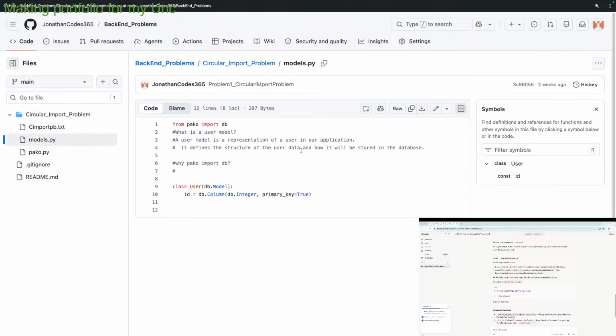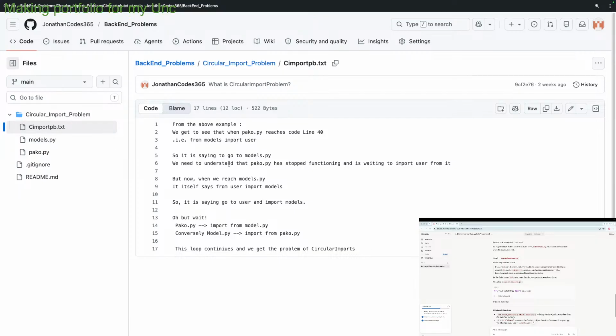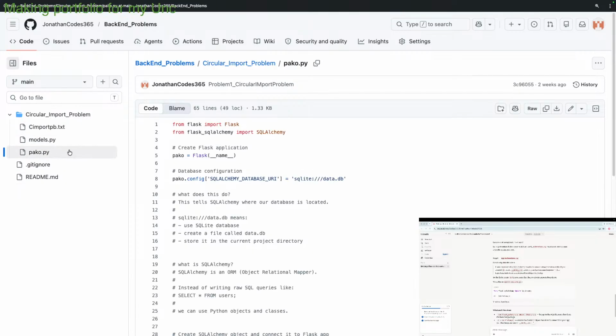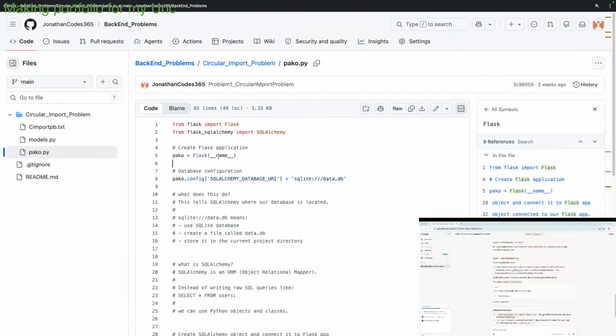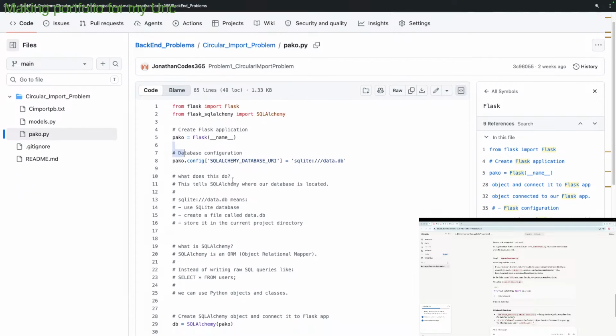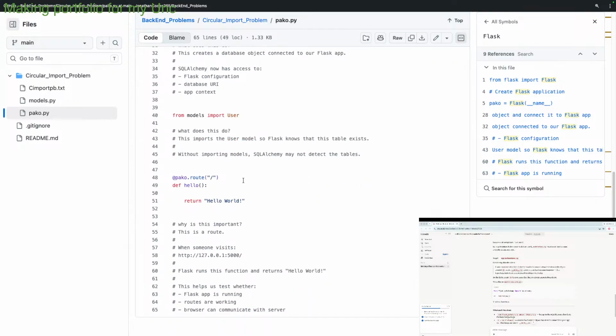So, for example, what actually is a circular import problem? Then we get to see in this that, for example, I wrote that app is equal to Flask name. I'm creating an instance of our application and storing it in app. But what happens is, okay, this is not it.